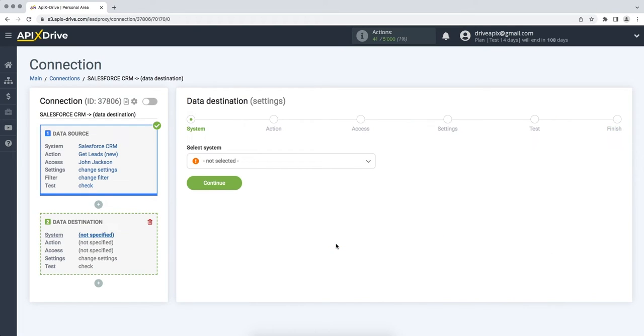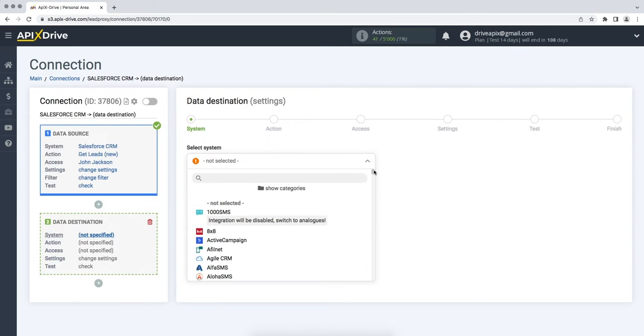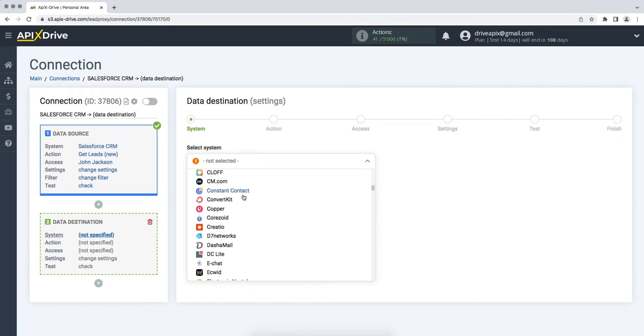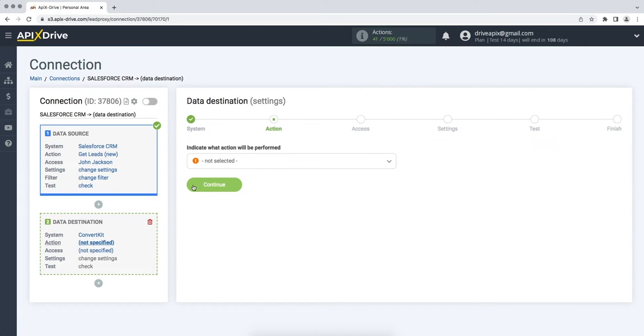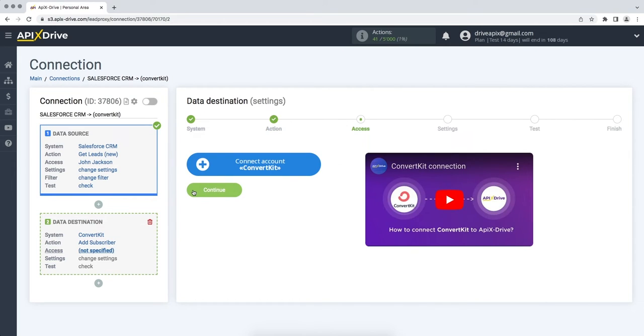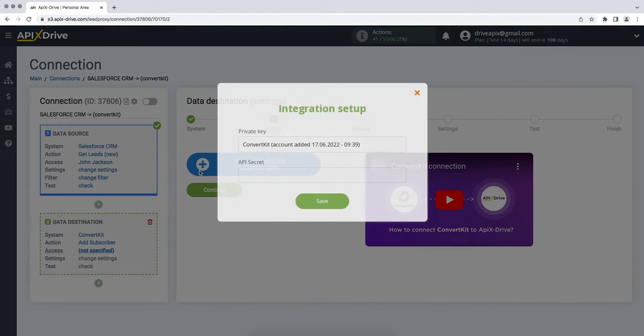Choose ConvertKit as the data receiving system. Next, you need to select an action, Add Subscriber. At this stage, you need to connect your ConvertKit account to the ApiX-Drive service. In this window, you need to specify the API secret of your ConvertKit account.